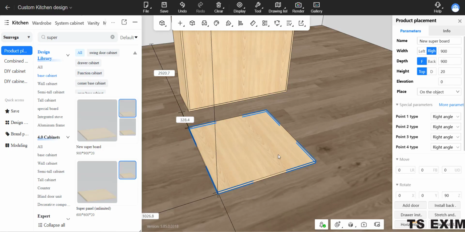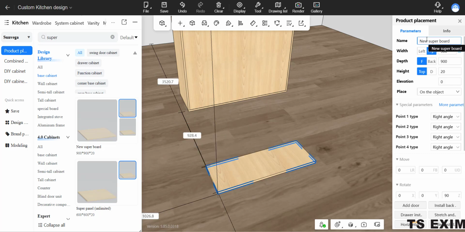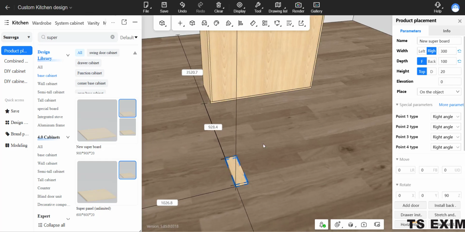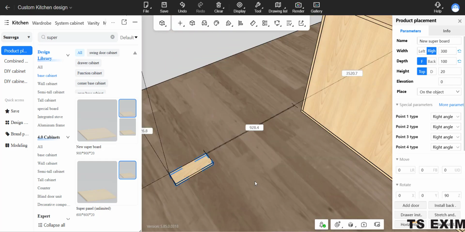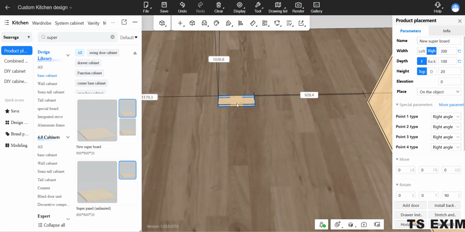So this one, you can adjust the width sizing. Let's say here the width on the right side I'm going to set to 300. And then the depth on the front I'm just going to set to 100. So there you can see this is what we call the tiling effect.